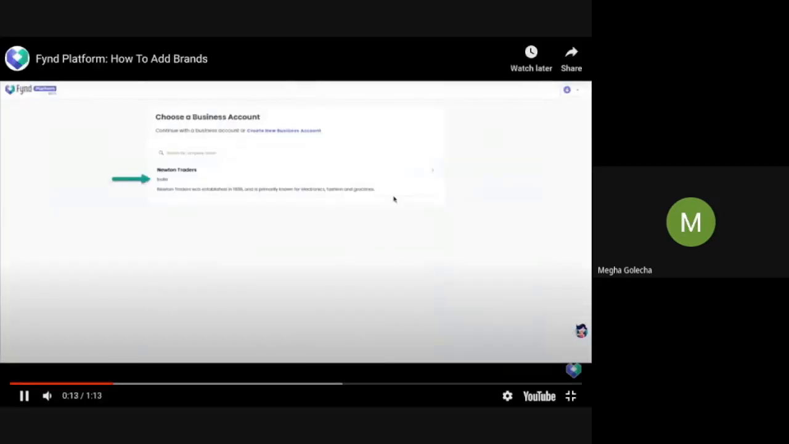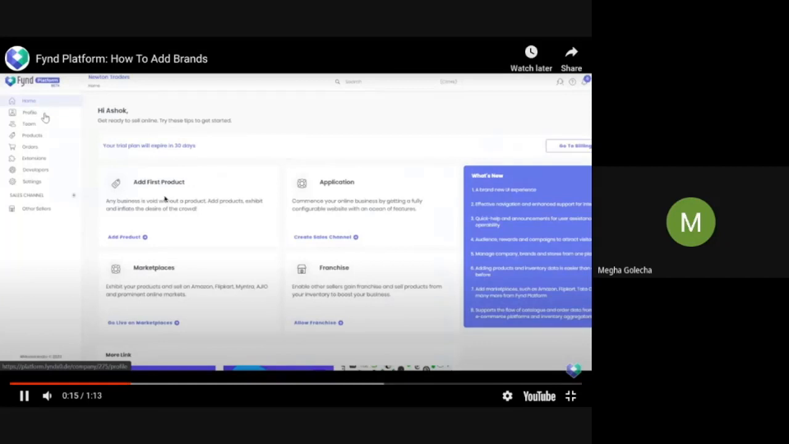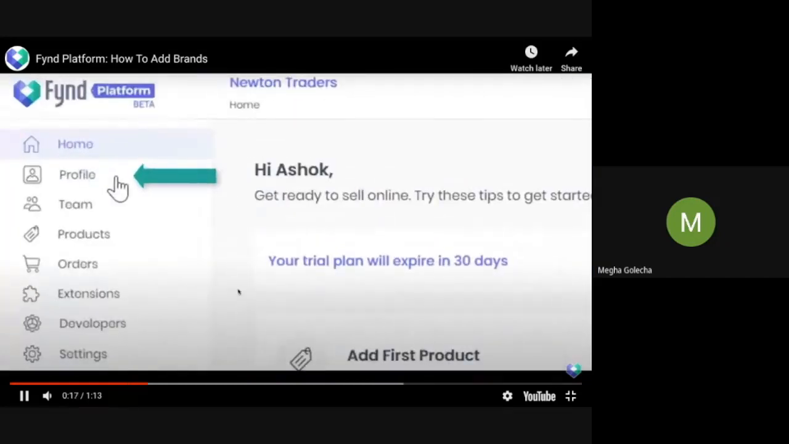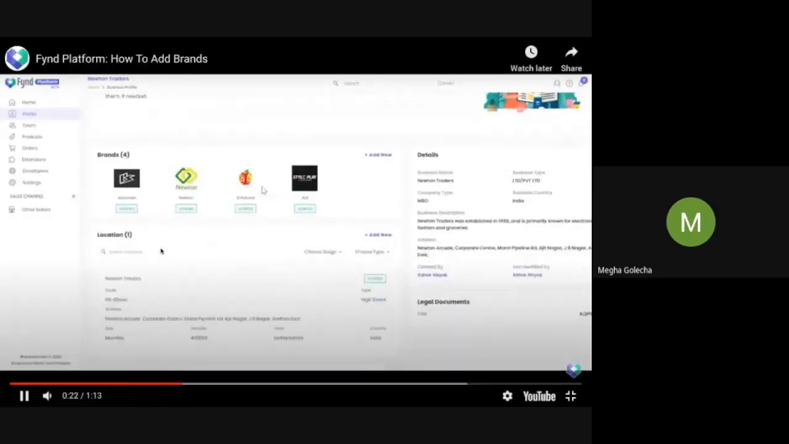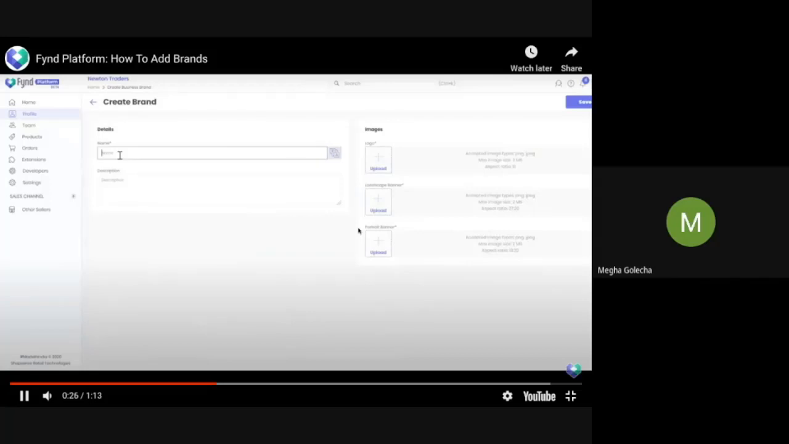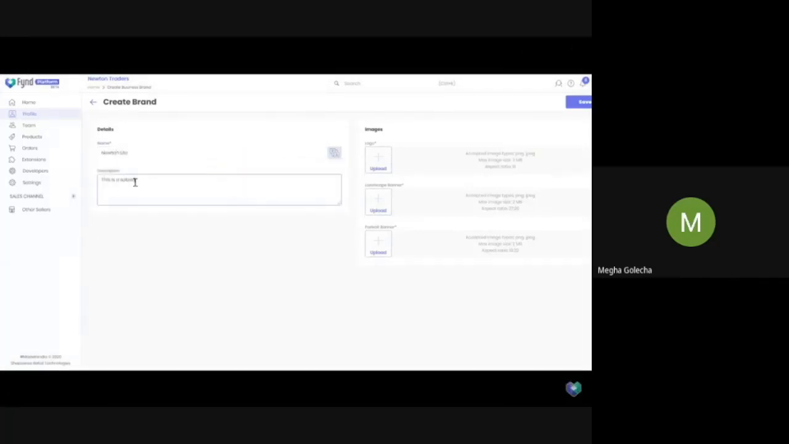Here you will go inside the company that you have created. You'll go on the profile section. Once you scroll down, you'll find the place wherein you can add brands. These are your existing brands. They will be shown on the home page. You have to insert the name of your brand and a small description of your brand.